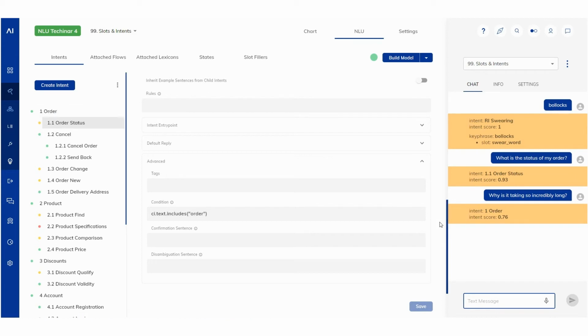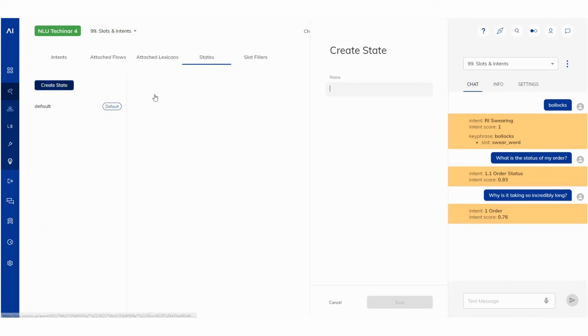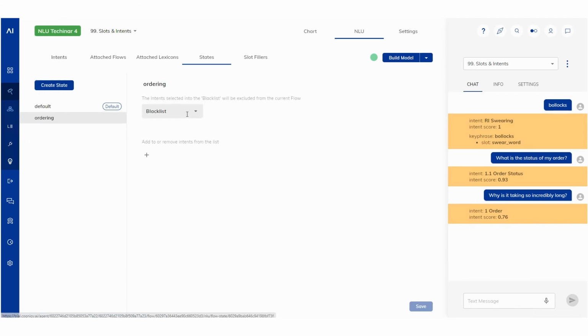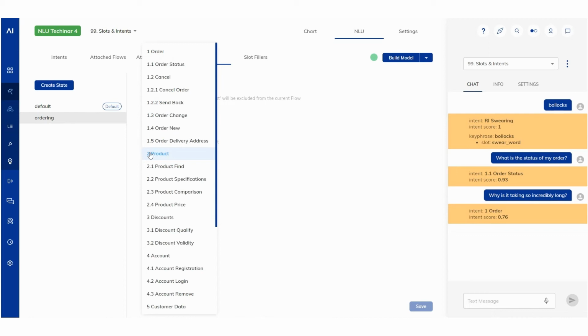Let's now have a look at states. States are very similar to this concept of a condition, but it has a separate tab here. If we go to states, we can create a new one. So let's say that we create one that we call ordering. And in the ordering state, we have the option to now either blacklist or whitelist intents. We can also do both, but it's common to either say we want to whitelist particular intents, or we want to blacklist particular intents. And if we blacklist particular intents, what we mean by that is that we block certain intents from being triggered. And this can come in quite handy.